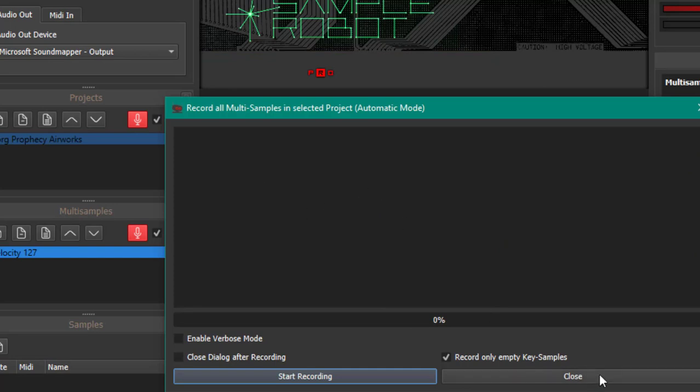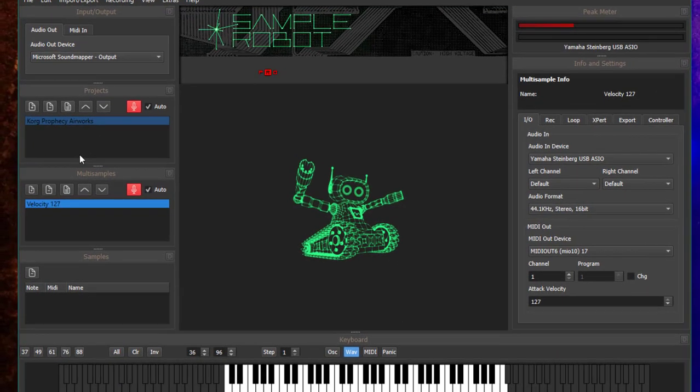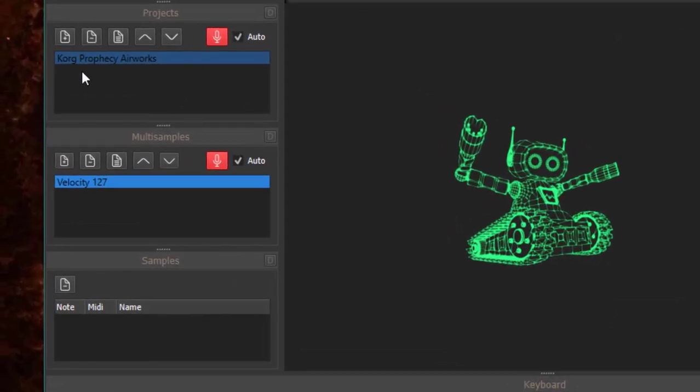But before we start recording, I want to show you what SampleRobot set up for you. So let's close that again. You see now here on the left side, you have your newly created project. And this project contains one velocity layer. You can have multiple projects. Projects means each project is for every sound you have.